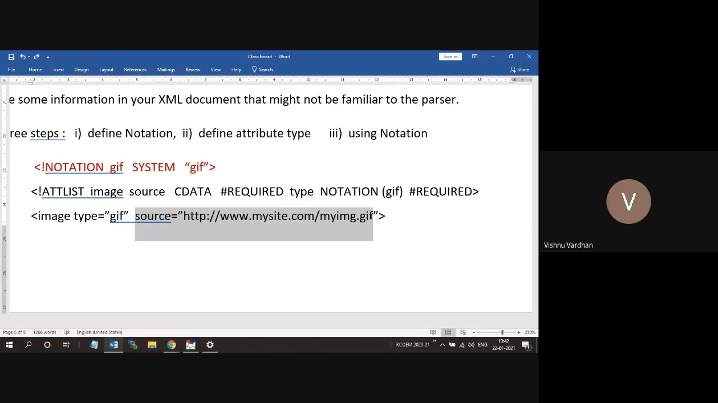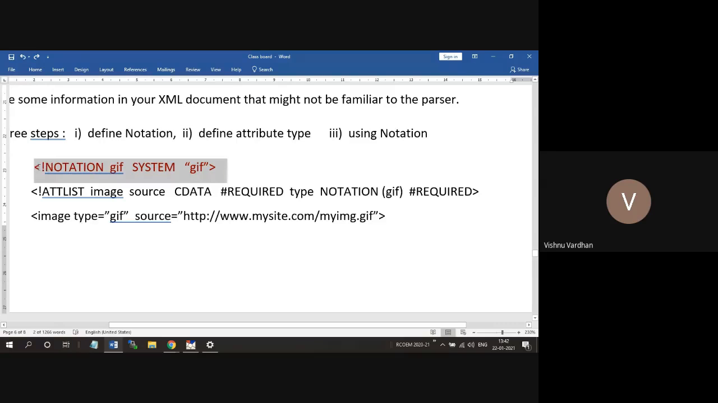Got it? It may be appearing confusing to some of the students. Again, I will repeat. First of all, you have to declare the notation. ये declare कर लिया हमने. यहाँ पे आप JPEG ले सकते हैं, movie ले सकते हैं, जो भी लेना है आप define करेंगे पहले, because we are defining that as a system type, because your system can easily understand what is the GIF, but your XML parser cannot. Your XML parser cannot identify that.